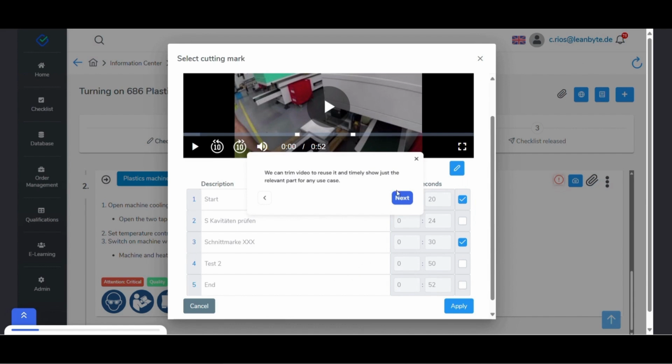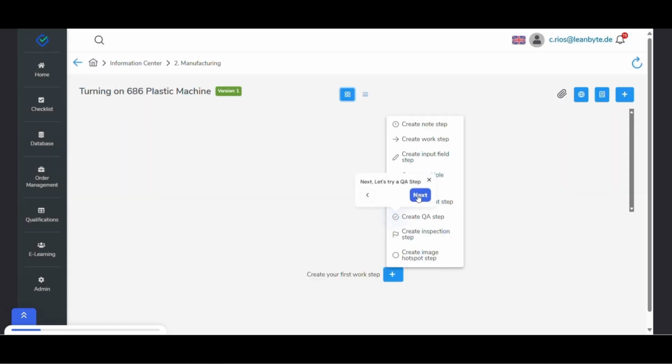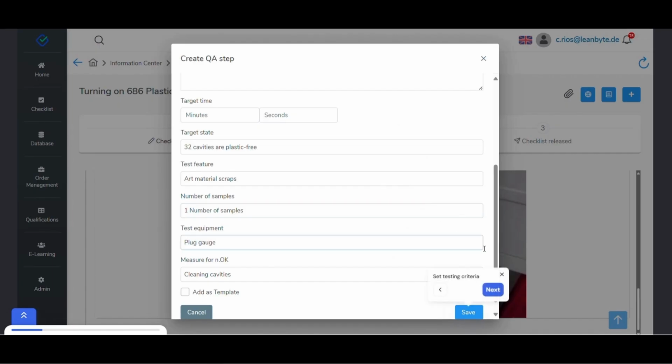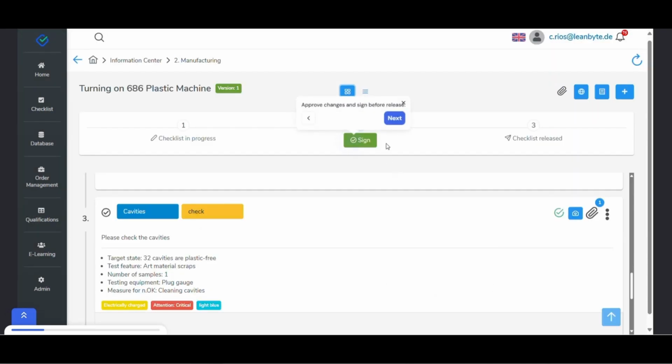In addition to that, you can also add videos for better guidance, specifying the exact time frames workers should focus on. Leanbyte enables the inclusion of various instruction types such as work steps, input fields, measurement steps, and other customizable options to suit your process needs. Each step must be validated and signed off, ensuring traceability and compliance.